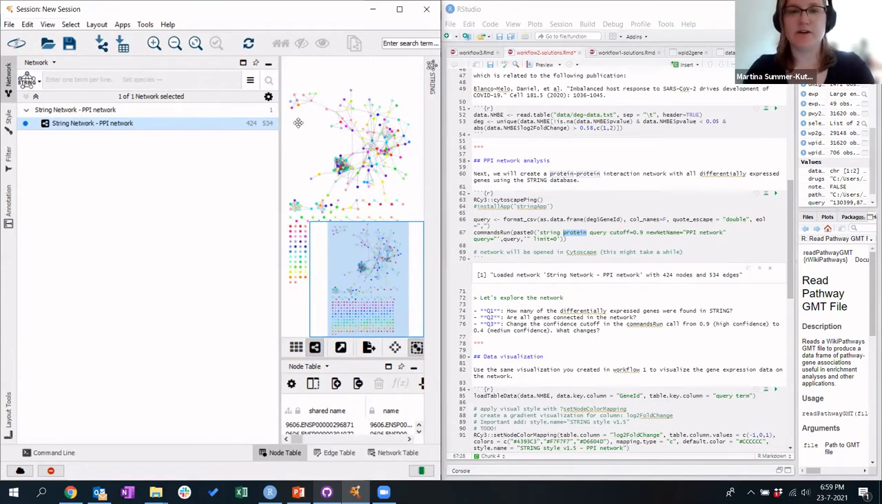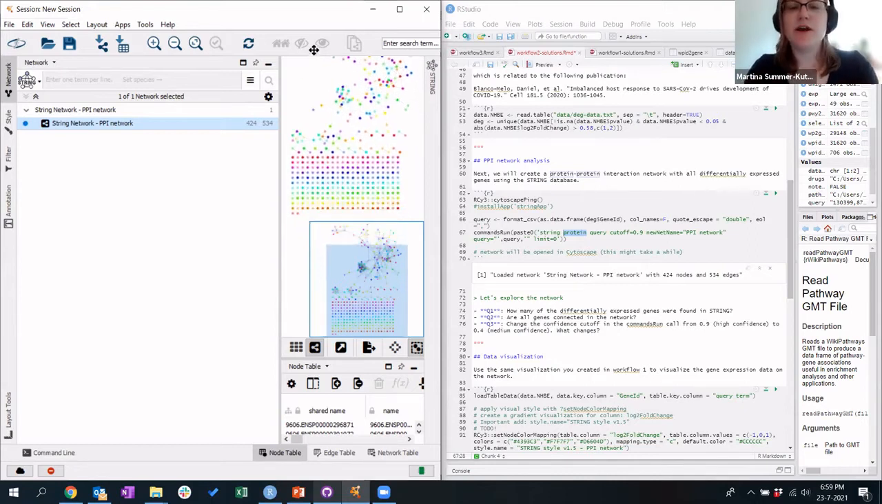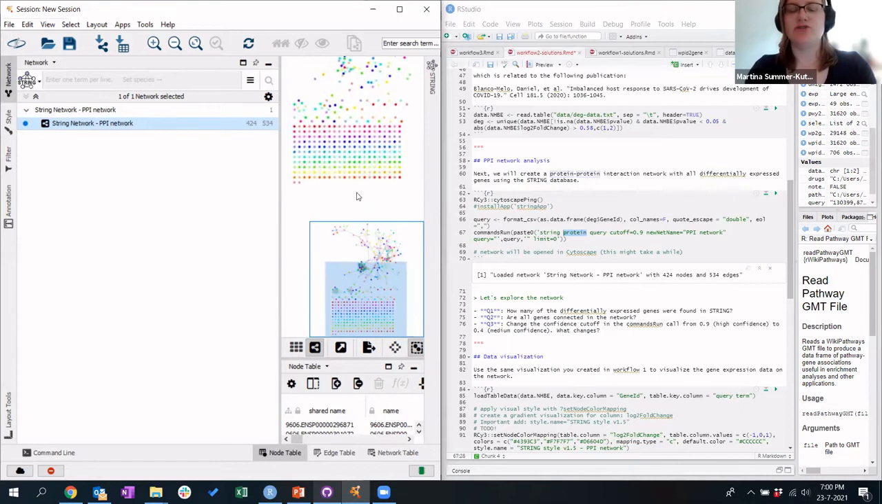We see some nice clusters here, so we could do some clustering if we wanted to. We see a lot of unconnected nodes as well, so that means these nodes have no direct functional relationship with the high confidence. So one of the questions below is what would happen if I would do a 0.4, let's say a medium-sized cutoff.